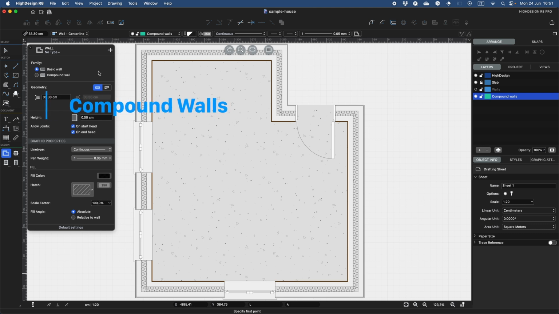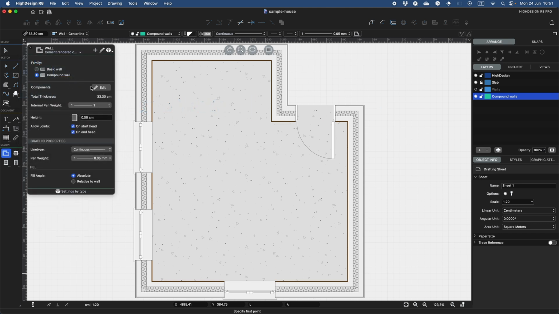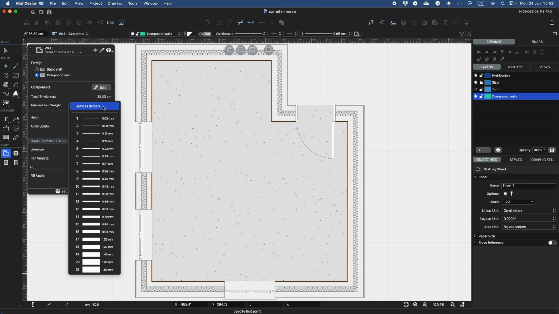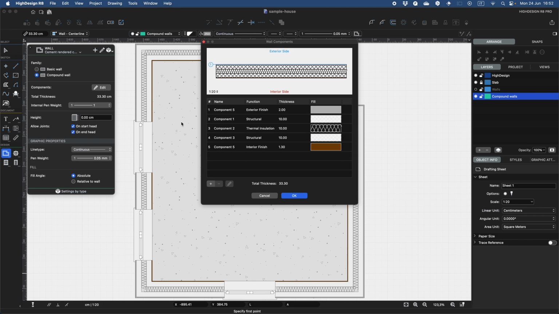Let's see now how you can define and modify the internal components of a compound wall. Let's choose a compound wall type. The interface changes to show us the internal components edit button, the total thickness of the wall, which is a non-editable value, and the menu to change the internal pen width of the internal layers of the wall. Let's push this button to show the wall components window.